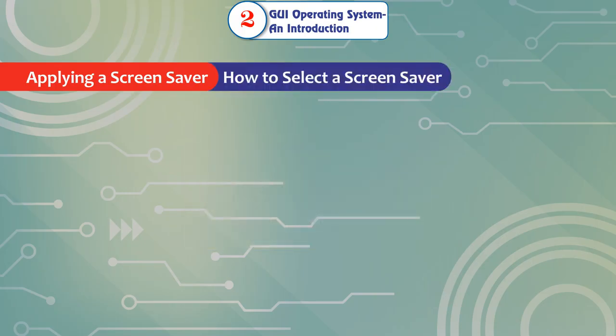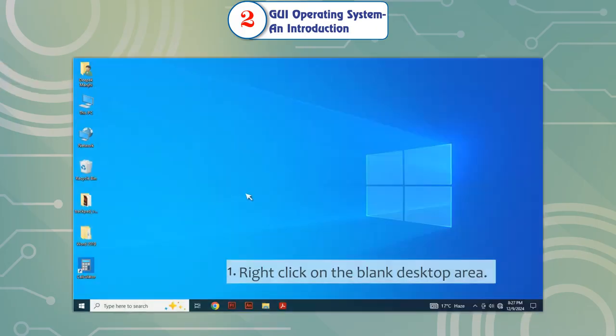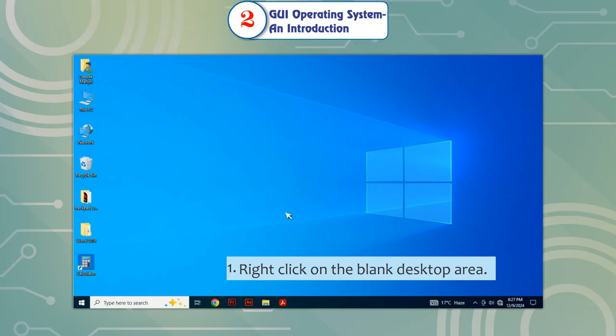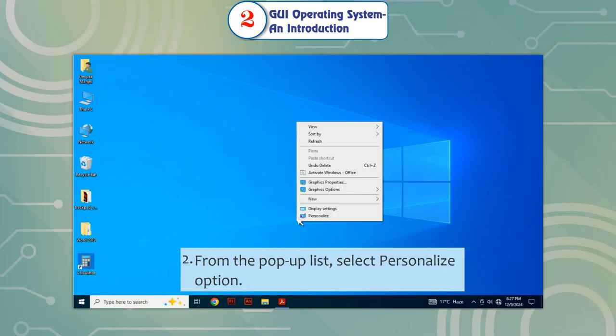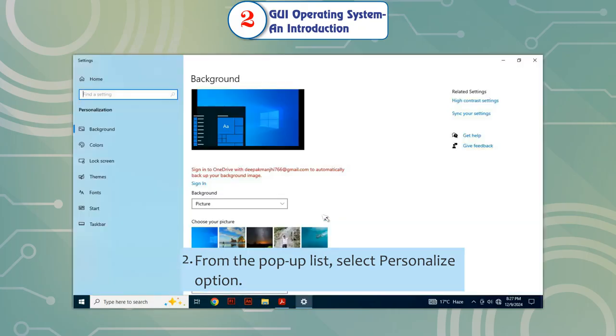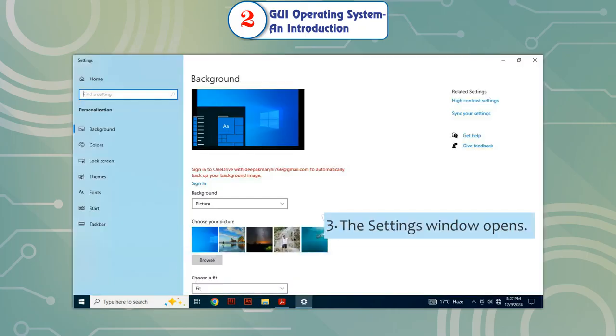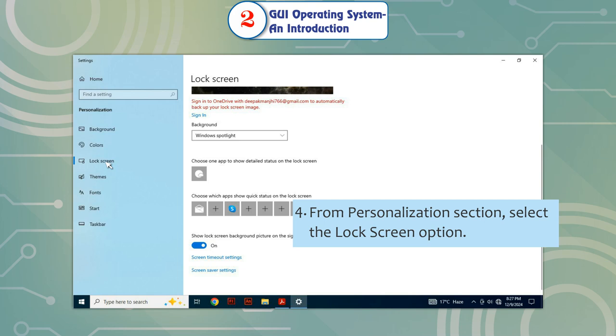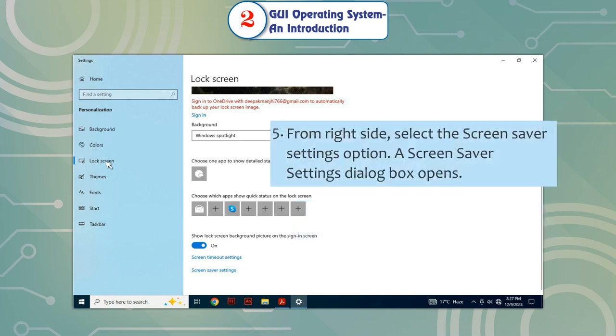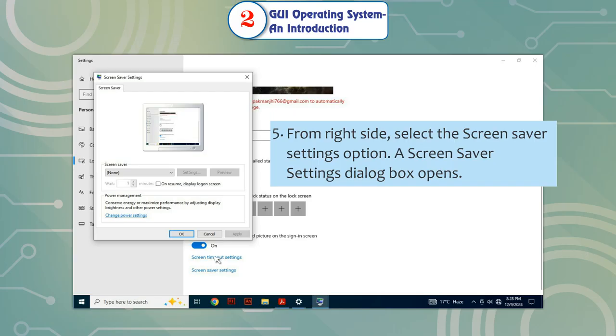How to select a screensaver? 1. Right-click on the blank desktop area. 2. From the pop-up list, select Personalize option. 3. Settings window opens. 4. From Personalization section, select the Lock Screen option. 5. From right side, select the Screensaver Settings option.